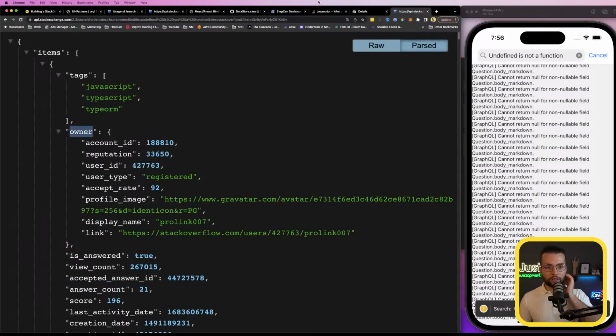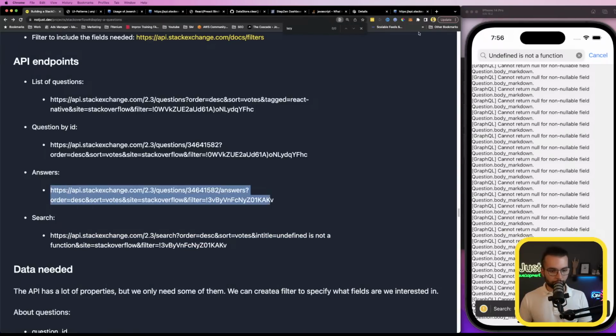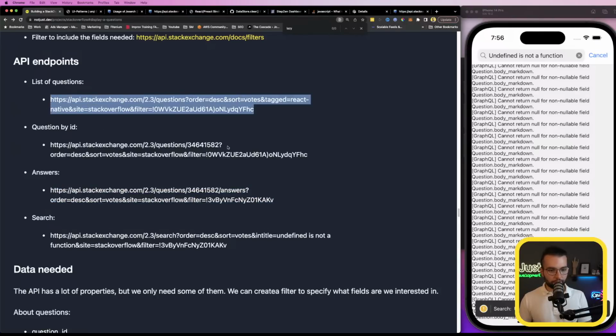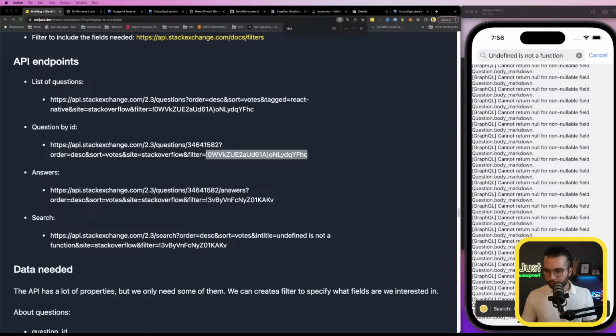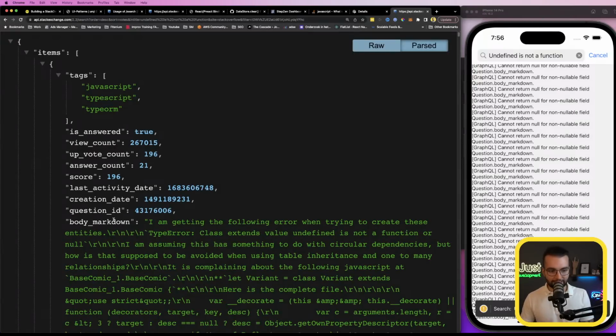It still has this owner. What's going on? Four questions here. Oh, it shouldn't be this one. Oh, I used two different filters. It should be the one for the questions. Sorry, guys. It should be this one with 0. Actually, I should have used the same filter, but I created two separate filters. One for questions and one for answers. And this one has a body markdown.